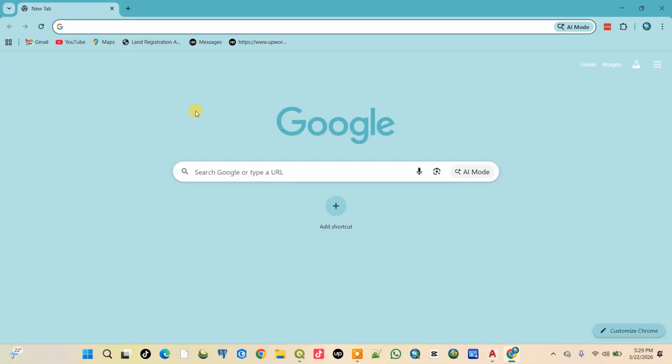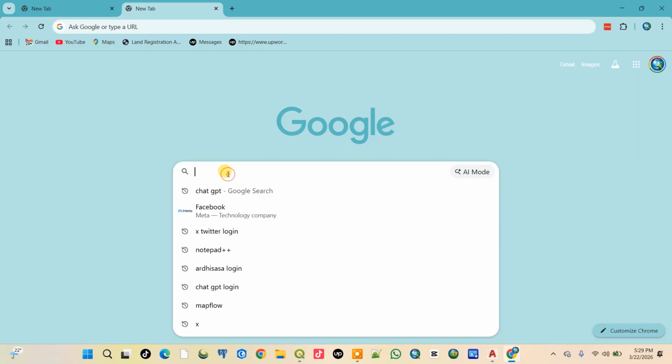Guys, do you remember I talked about Mapflow? I talked about the Bunting Lab Vectorizer, the AI tools, and machine learning language models. So I want to show you how to create a Mapflow account.